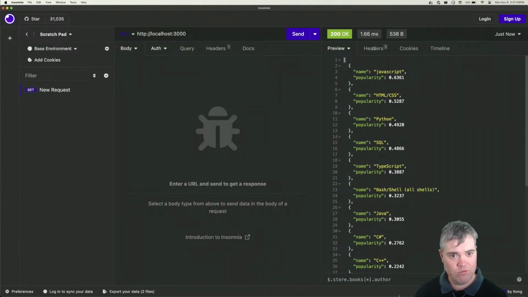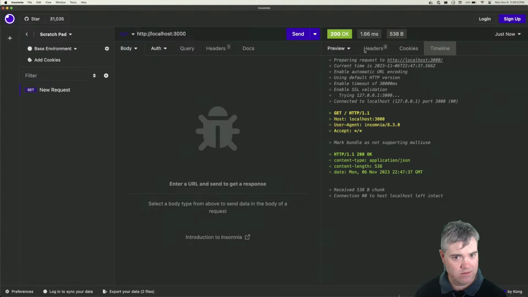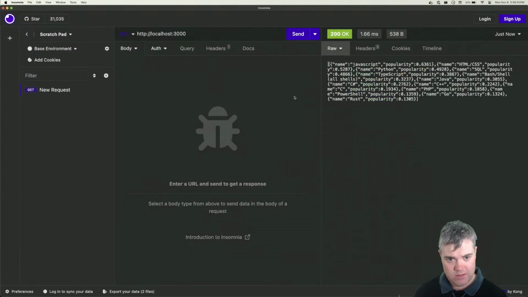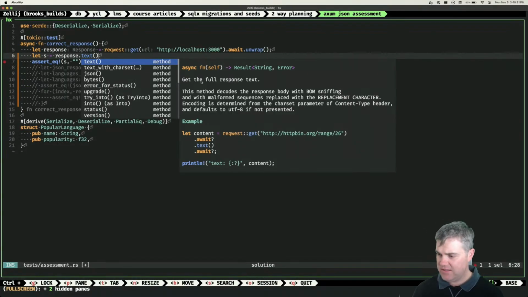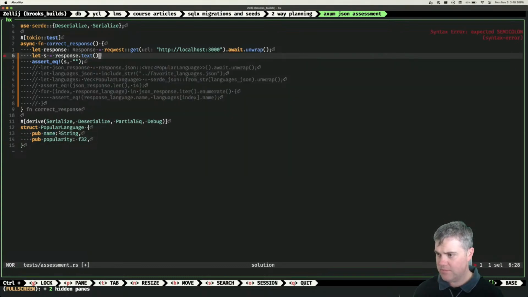Can I look at the raw data? Can I tell it to turn into a string? Why is this upset? So a Vec of PopularLanguage. That seems right.